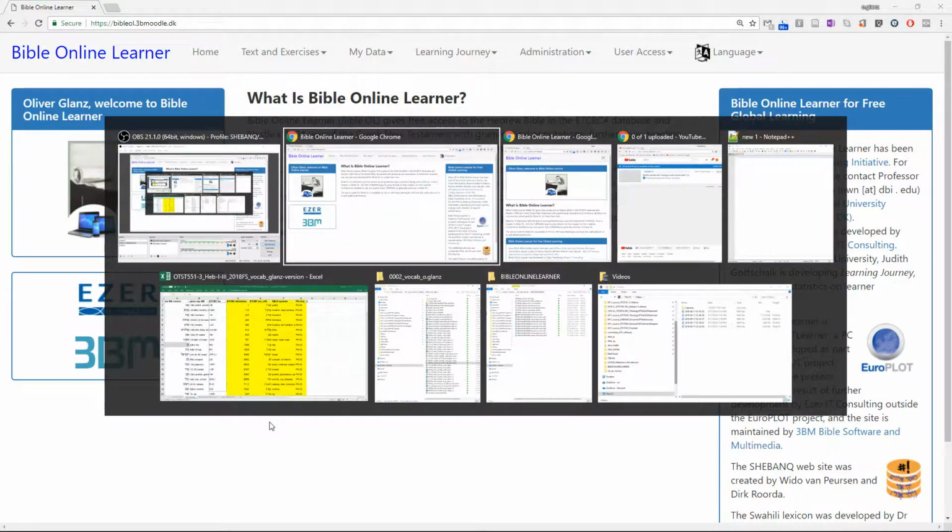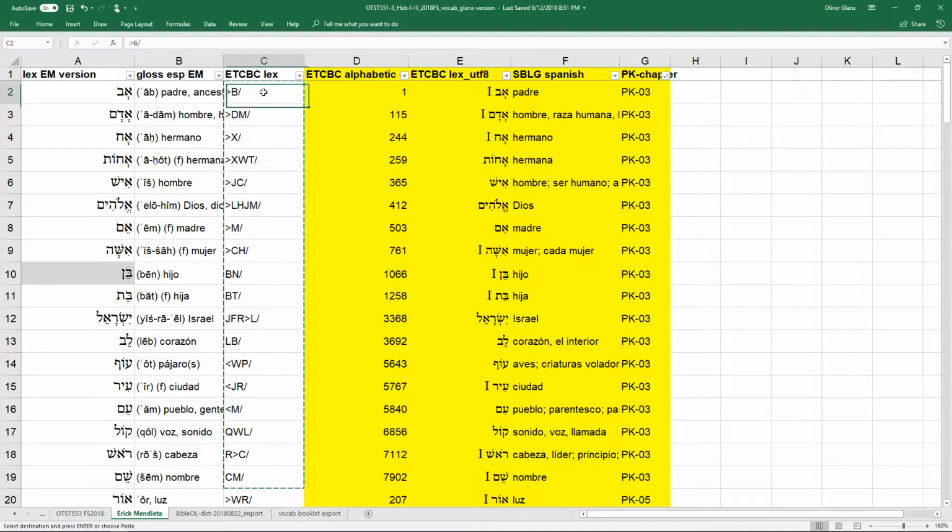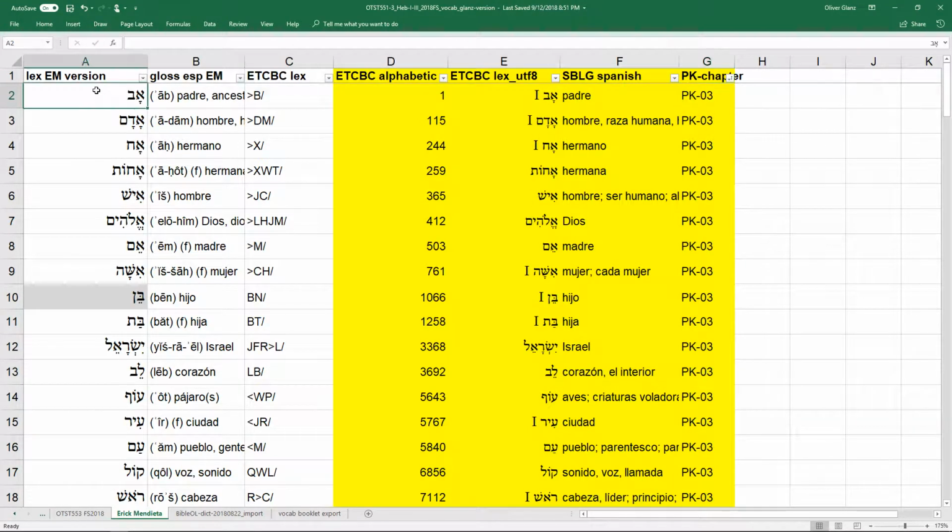So just as a concrete example, I have a colleague in, I think it's Puerto Rico, at a seminar in Puerto Rico, and his Hebrew students are working with the Page Kelly textbook, and he sent me this simplified version of this Excel sheet that you see in front of you. So these are the words that he gave me, and this is the Spanish gloss. And then here we mark the chapter actually of Page Kelly. So PK stands for Page Kelly.